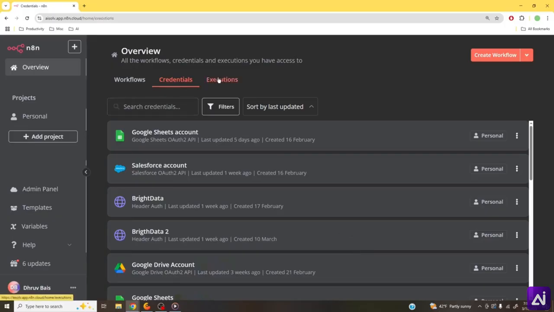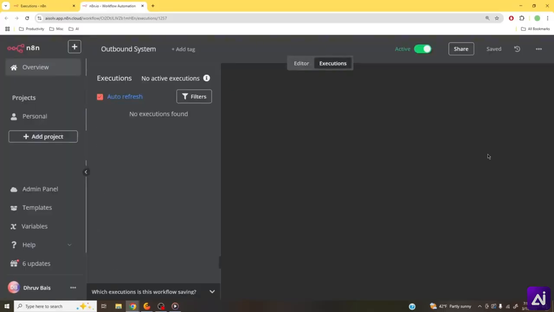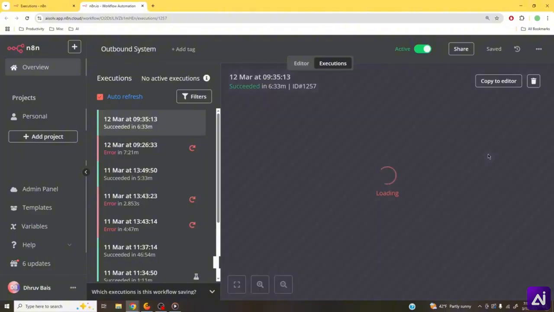All right, let's go over to executions now. Executions is essentially a log of the different workflows which were executed. So you can see we executed a lot of these outbound system workflows. If I click on the first one of these, this is a successful execution. If I click on view, this should bring us to the execution.